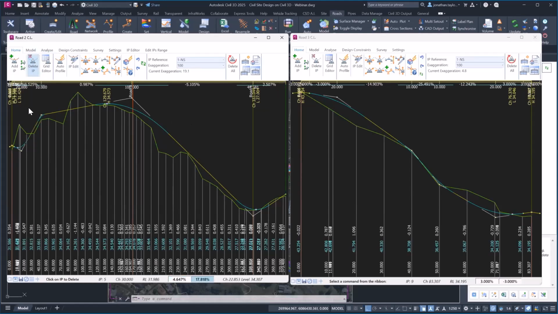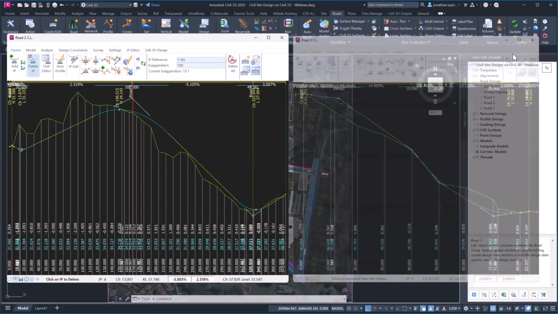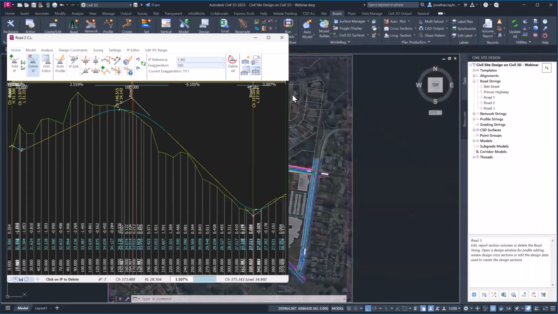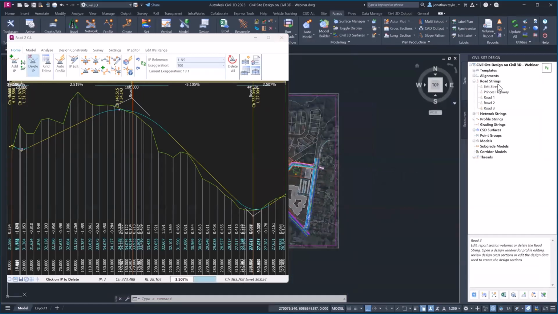Now, I'm just going to delete some of these IPs just to clean it up a fraction more. There we go. One of the things about the vertical design is, yes, there's a whole range of tools that we can talk about in respect of design, but crucially, I can create Civil 3D profiles immediately. So I could have created them as soon as I'd created my strings. I could have gone ahead and built Civil 3D profiles. The reason for this is, I'll show you.